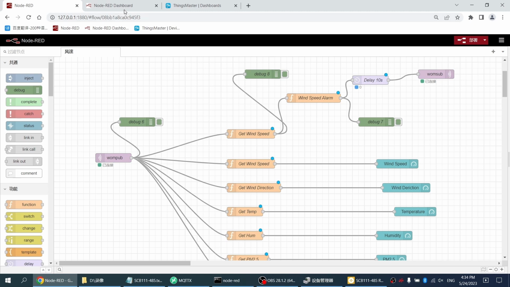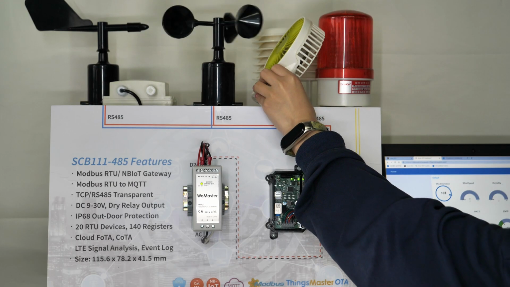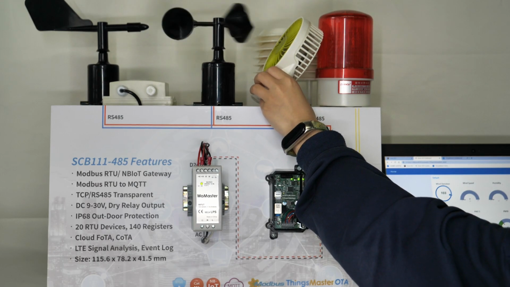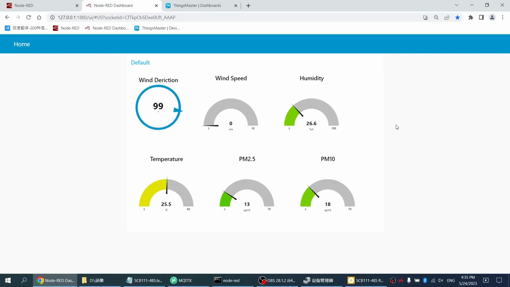Open the Node-RED UI interface to clearly see the currently collected data. Add a fan next to the wind speed sensor and wait for the next data upload. It can be seen that the current wind speed is 4.5, which has exceeded the set threshold of 3. After a period of time, the alarm lamp will light up.